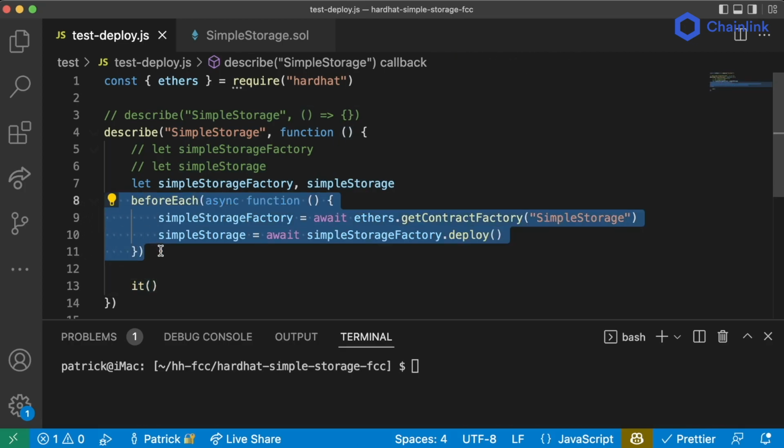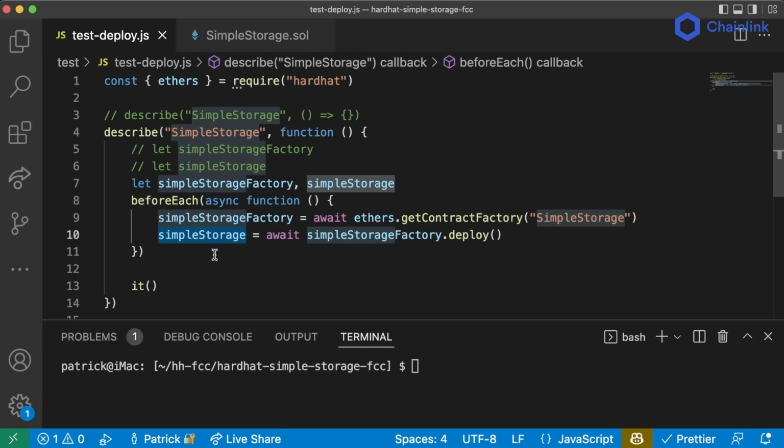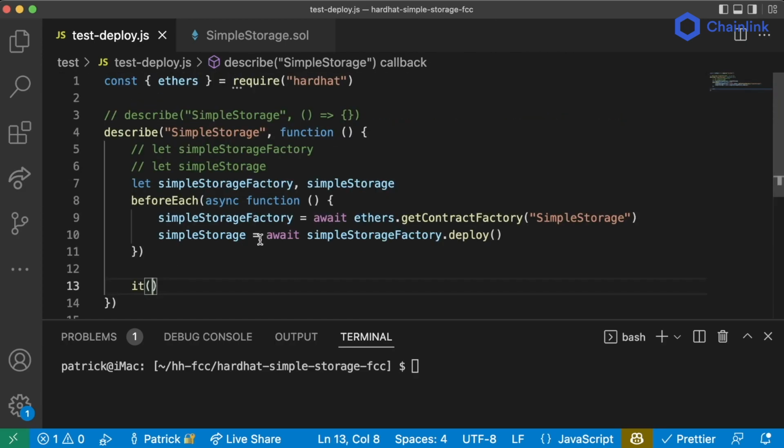Now we have a beforeEach section. So before each one of our tests, we're going to deploy our simple storage contract. So we have a brand new contract to interact with for each one of our tests. Now inside of the it, this is where we're going to say what we want this specific test to do and then describe the code that's going to actually do that. So we're going to say it should start with a favorite number of 0. So this is saying what this test should do. And then we're going to add our async function to actually do that.